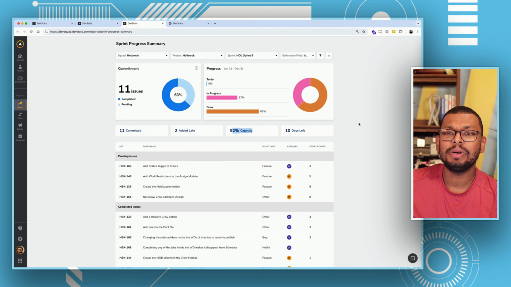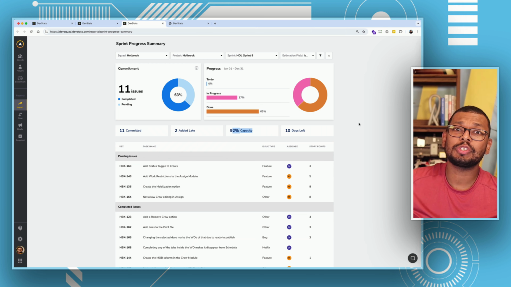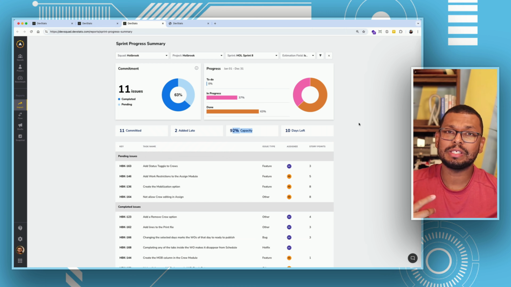And then the final report that we have to show you is the sprint progress summary. Along the same theme of helping you understand what's going on before the sprint ends, as a leader, you can act and you can help make sure that your team is able to get everything done, or at least to manage the risks and things that are coming up. So here we have, in this example, this team committed to 11 issues. They already finished 63% of them. We don't have anything in the To Do column anymore. We have 37% of the stuff still in progress, 63% is done.